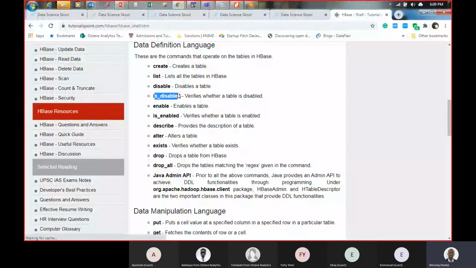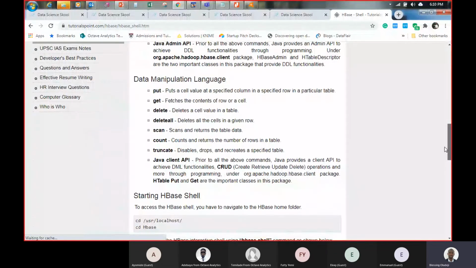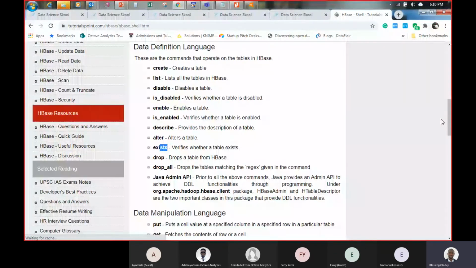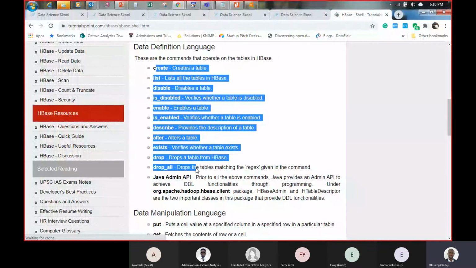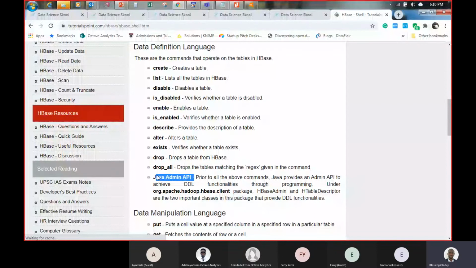Check whether a table is disabled, describe the content of a table, alter a table, check if a table exists, drop a table. You can see they are very simple functions, and these are data definition commands. Then you can also have a Java API that accesses the content of that data.